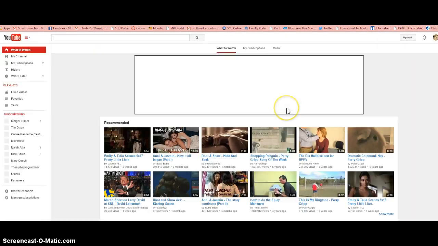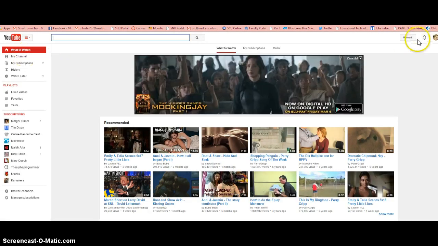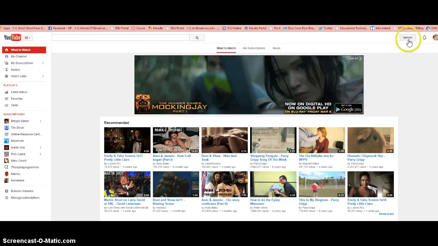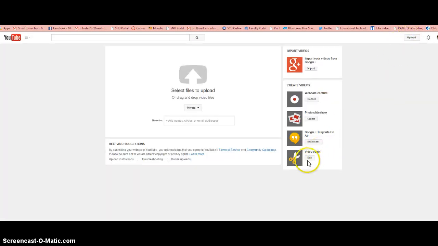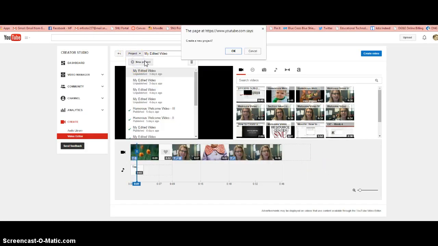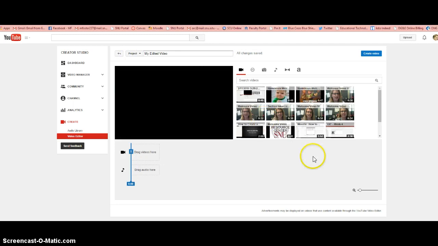You'll be at your YouTube homepage. Click the upload icon at the top right, and then go down to Video Editor Edit. I'm going to pull up a new project here. So this is how you can do a quick video edit. Right here are the boxes that you'll drag down to.